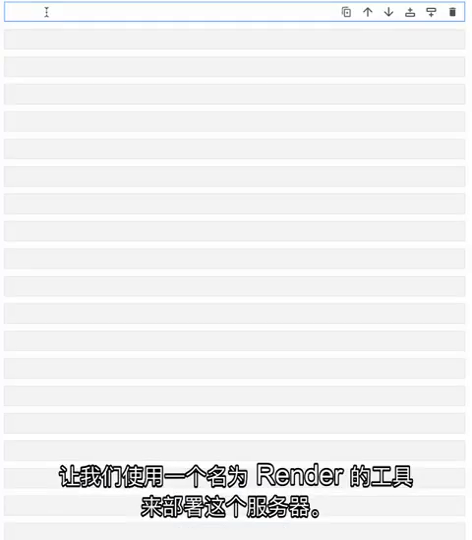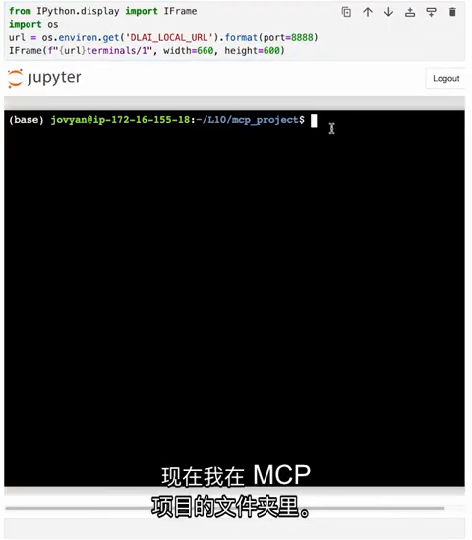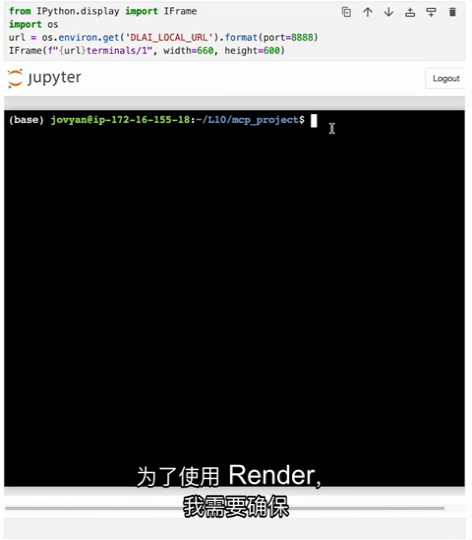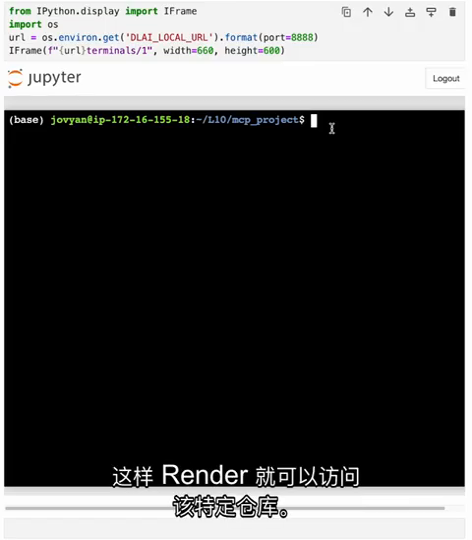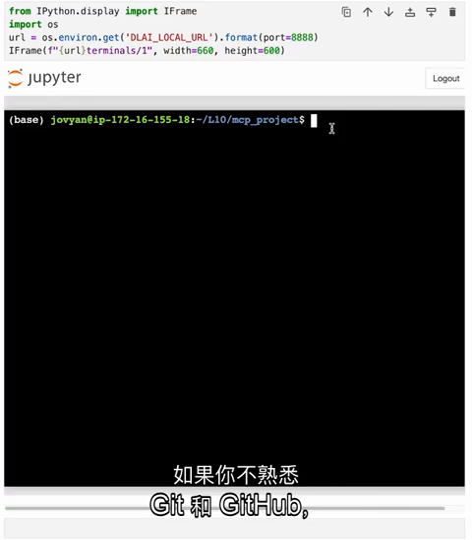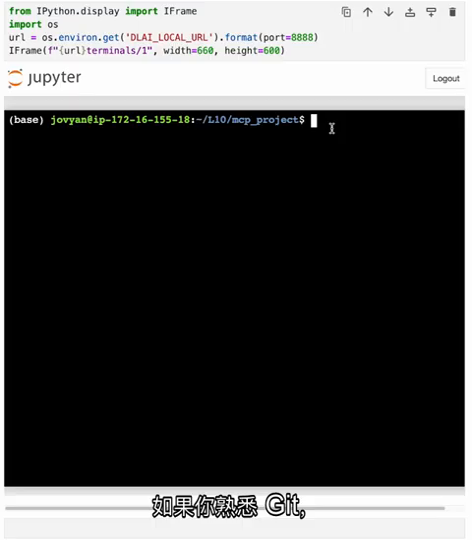Let's go ahead and deploy this server using a tool called Render. I'll go bring in my terminal here. And right now I'm inside of the MCP project folder. In order to work with Render, I need to make sure that I have a Git repository and then push that to GitHub so that Render can access that particular repository. If you're not familiar with Git and GitHub, I'll walk you through all those commands and what they do. If you're familiar with Git, this should be a breeze.